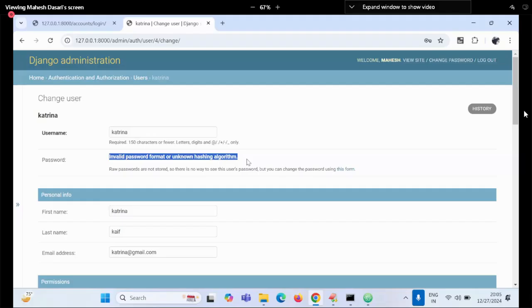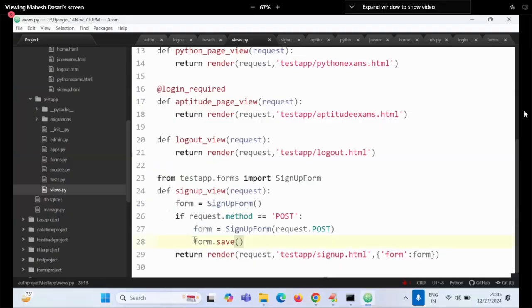If you want to save, compulsorily you must use some algorithm: SHA-256, bcrypt, or any algorithm. You have to store the values in encrypted format. That's why Katrina was not saved. That is the problem. Because of this line, you are directly saving plain text format. It is not stored in the backend. You have to convert this into some encrypted format. You need not do anything, because by default some algorithms like SHA-256 are there. By using those, we have to store it.